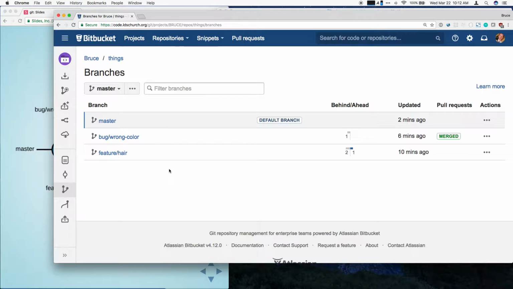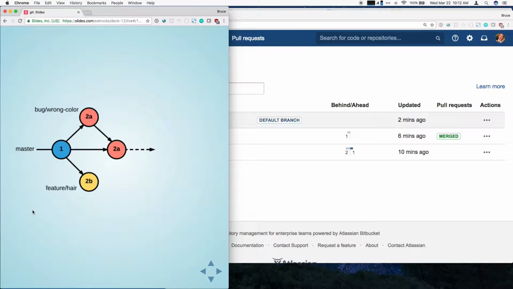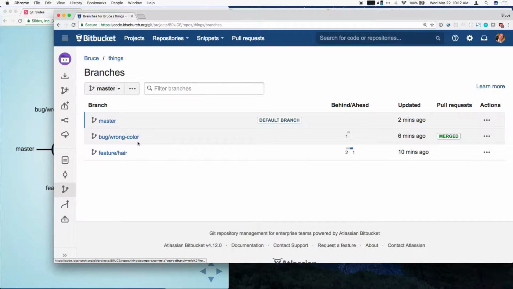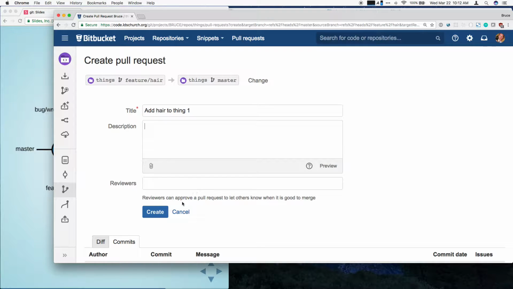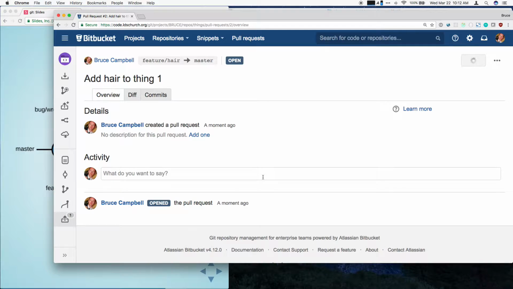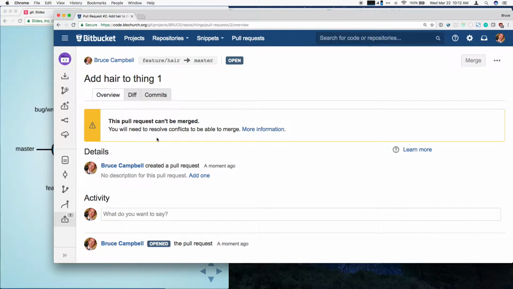merge that, or to attempt to merge it. So yep. Let's try that. Feature hair. I'm going to create a pull request to go from feature hair to master. We're going to add some reviewers, pretend. And there's our message. Can't be merged. There's conflicts that need to be resolved first.